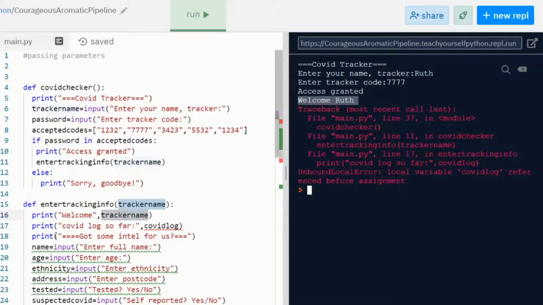Now something else is not working there. Line 17, it tells you that COVID log doesn't exist as a variable. That's because I've not created it. I'm going to make it into a local variable. But you can see that this has been successfully passed. So let's make everything else a local variable, and let's pass the parameters on to this function.